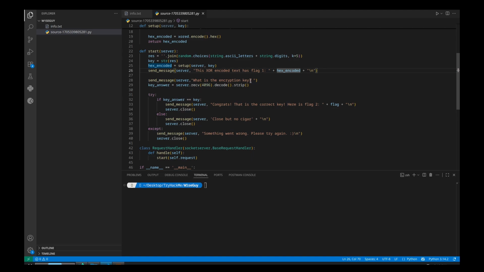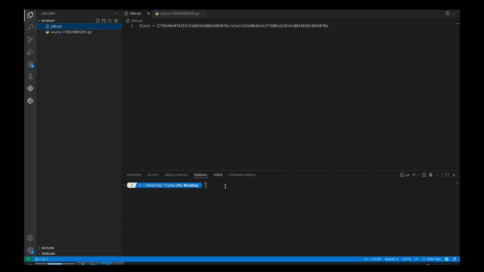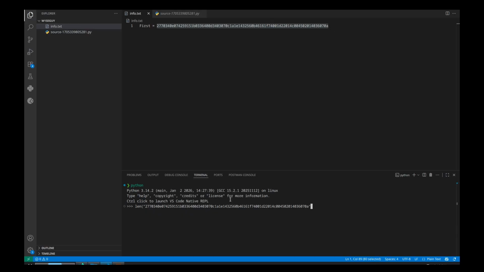After providing the correct encryption key, we'll finally be able to see the second flag as well. So we just have to focus on finding the encryption key and we'll get the answer. First of all, I would like to see the length of the flag. So I'll do Python here, length. The length of this hex string is 80, which means it will be 40 bytes.